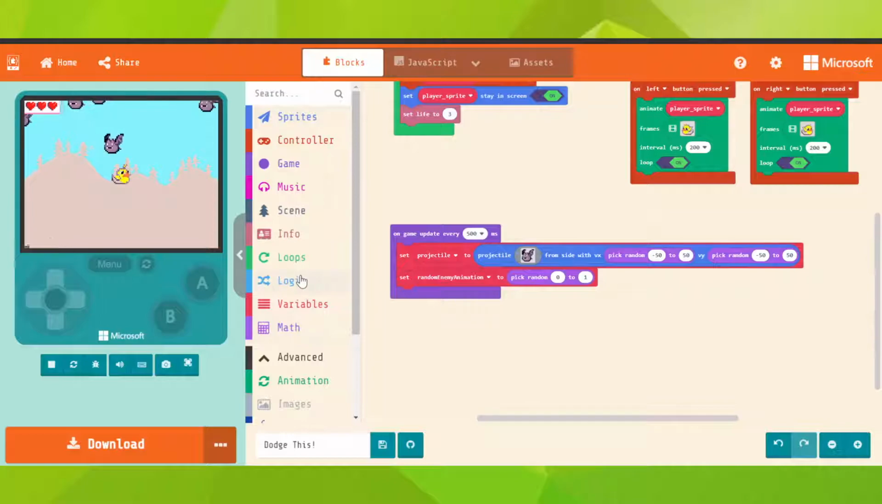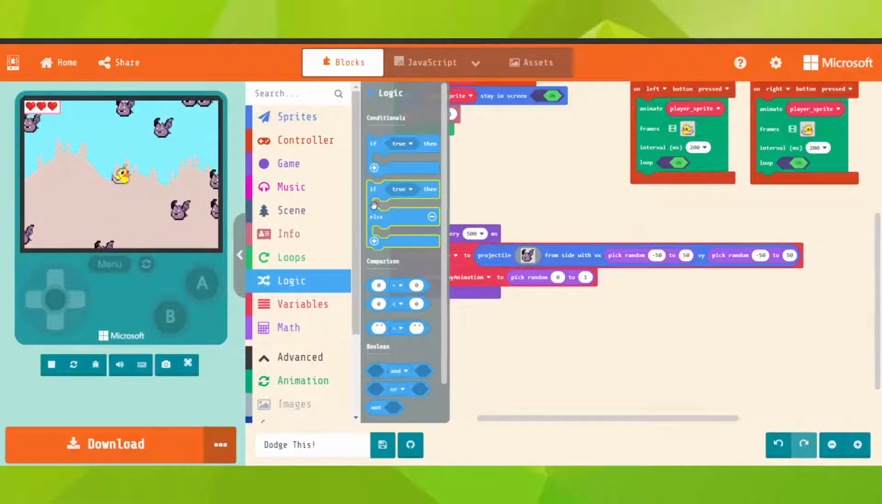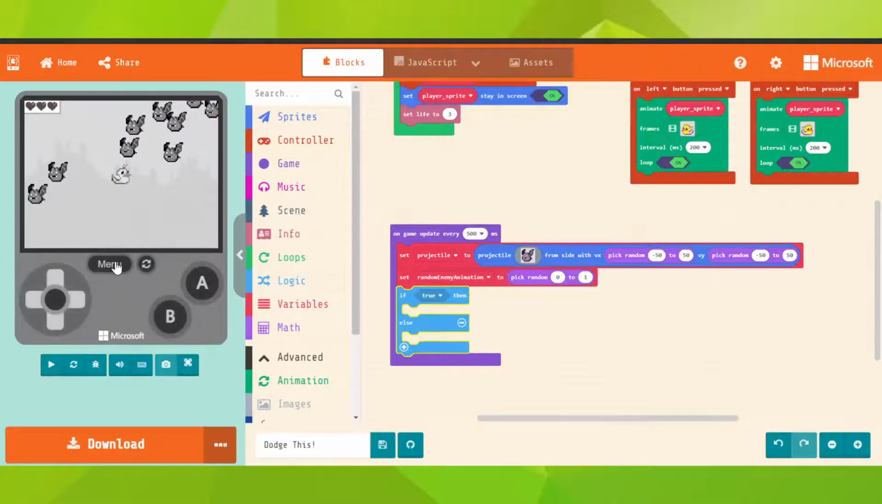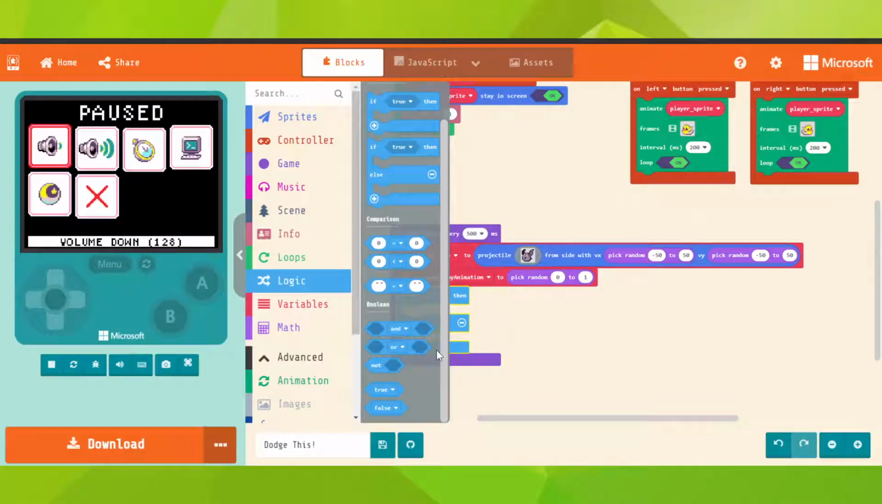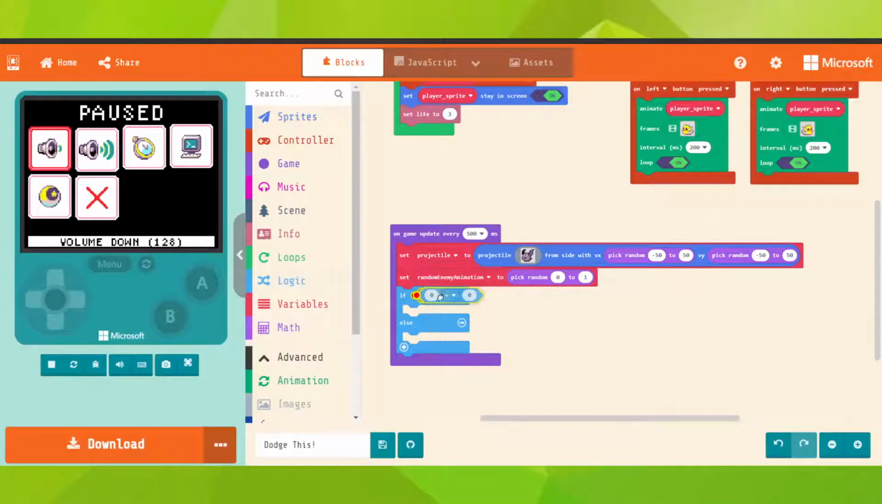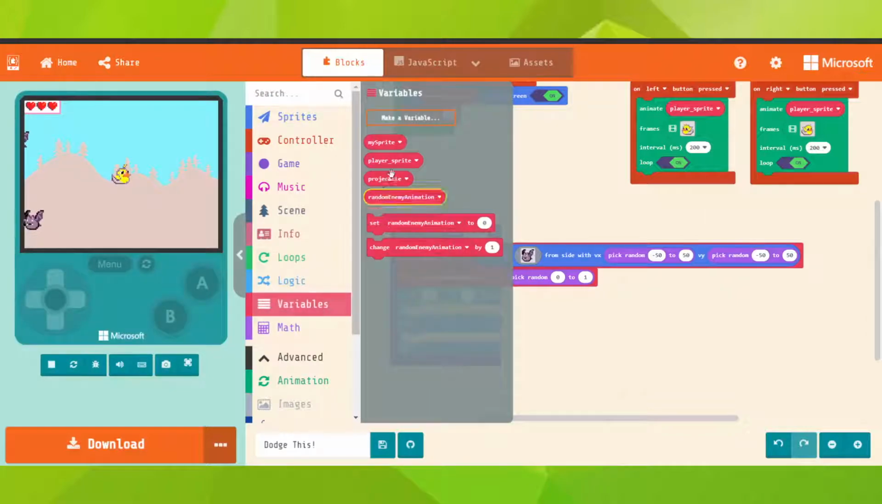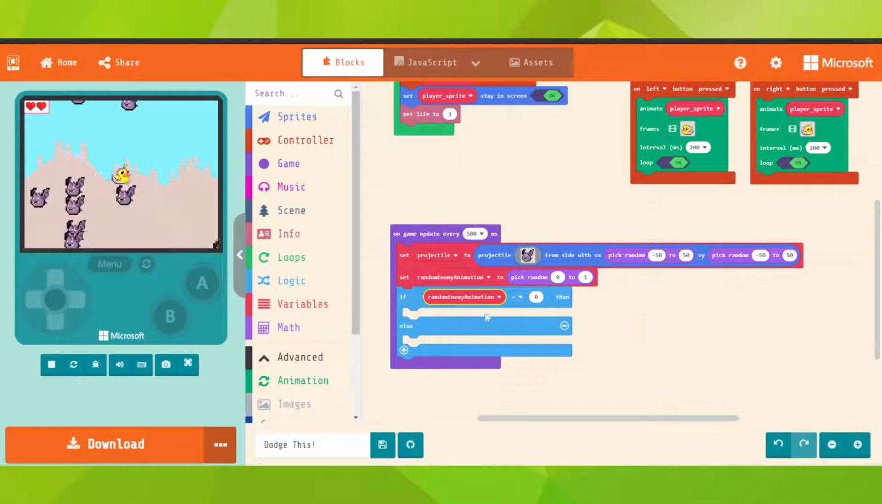So let's go on logic, if, else, grab that. What this does is, if the condition in here is true, do this thing, otherwise do that. We have to say that when this variable is 0, we have to do this. When it's 1, we have to do this. So let's grab logic, pick that, and put in here. And here we have to say that the variable is equal to 0. So go on variables, grab the variable random enemy animation and put in there, equals 0.